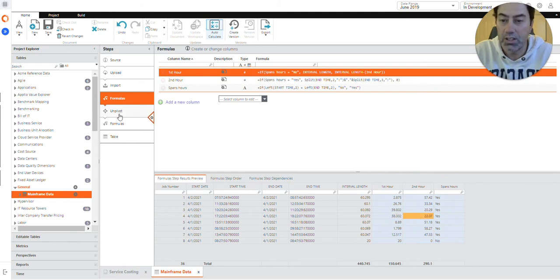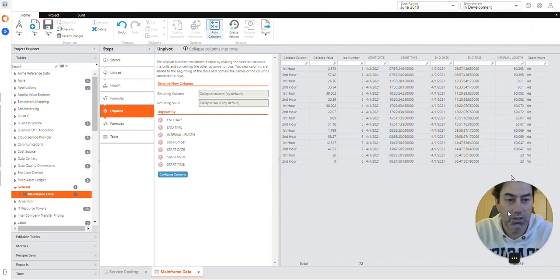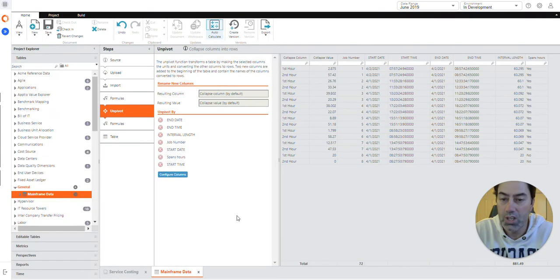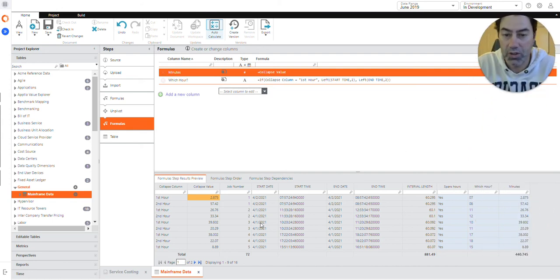The next thing we did here was we have to unpivot it. So we pull that down, move that around a little bit. You can see here's the pivot-by columns that I chose, and what is remaining is the first and second hour. After the unpivot occurs, we have a table that looks like this. We have the first and the second hour for each job. Oh, and you'll also notice I added a column for job number. So now each job has two rows, one for the first hour and one for the second hour, and then the amount of time that occurred within each hour.